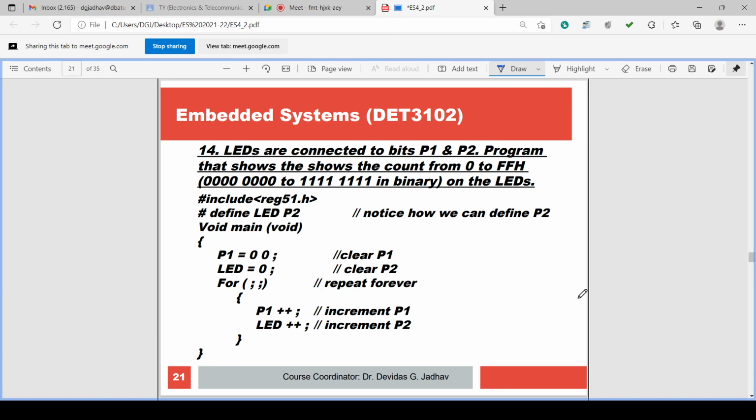Port P2, 8 bits are there, 8 LEDs are connected, and we are sending port P1 and port P2 different values, and according to the values the LED will change its on-off conditions. 8 LEDs for P1, 8 LEDs for P2. We will include reg51.h. We will define. So let us check this.